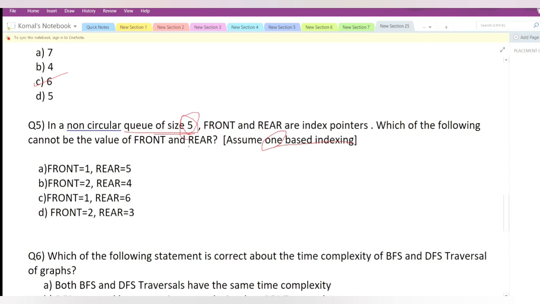In this, keep in mind that the front value should always be less than the rear. So first we will see whether this condition is satisfied or not. If not, that means that cannot be the value of front and rear. Like front is 1 and rear is 5. 1 is less than 5, it is right. 2 is less than 4, it is right. 1 is less than 6, yes. So this condition is satisfied in all of these, so this cannot be the reason. Now we will see the other one. The size is 5, and here you can see the rear they have given is equal to 6, and this is not possible. So our option will be C.